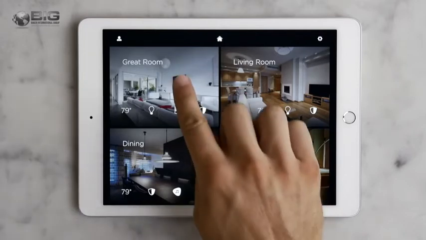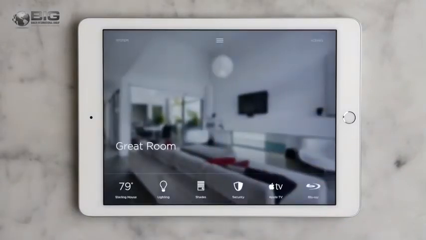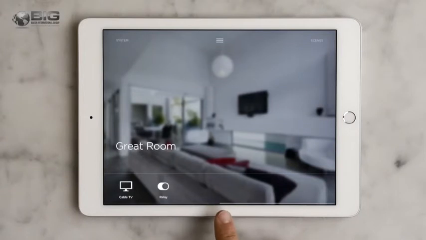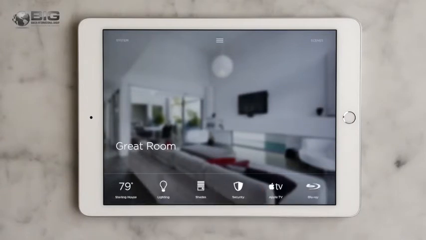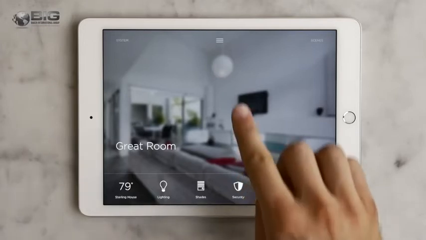You can also tap in any of these rooms to see them full screen. In any screen where we see these service icons, we can tap on them to control them. We have individual videos to show you how to use each of these, so we're not going to cover services just yet. Now that we've seen a room view, let me show you a services view.